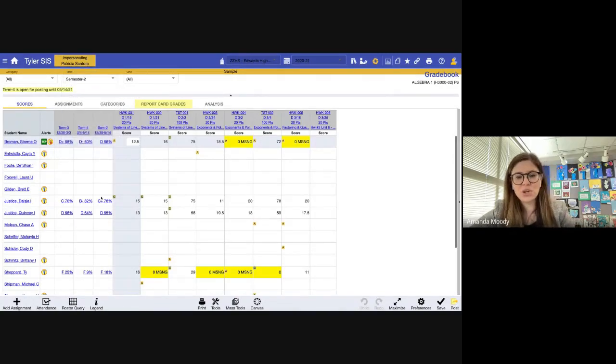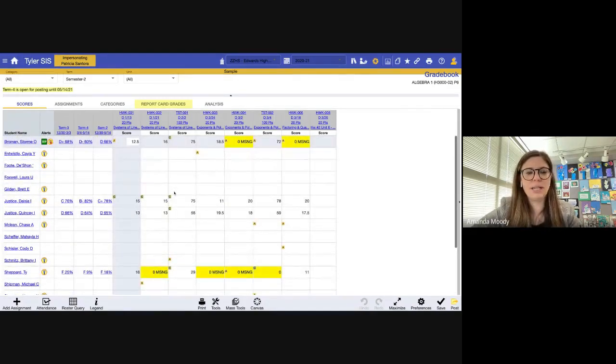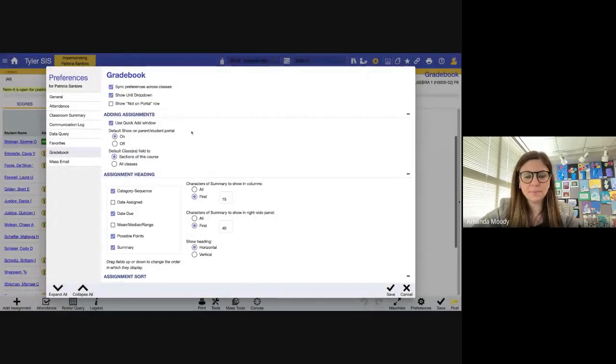Next thing that I want to show you is the preferences button again. This is what makes 360 great, is that it does give you an easy way to customize what you see. So I'm in my gradebook. At the bottom, there's a preferences button. And then I want to make sure I'm under gradebook. I really suggest you take a little time to go section by section in the preferences and get it set up how you want it. You can always change it if it's not working for you.